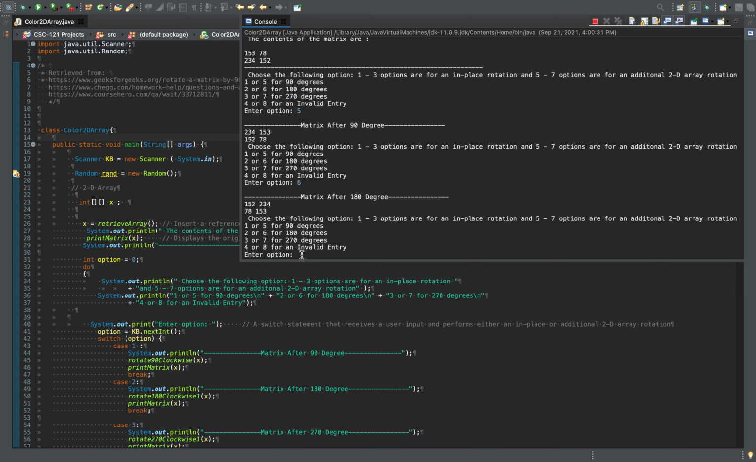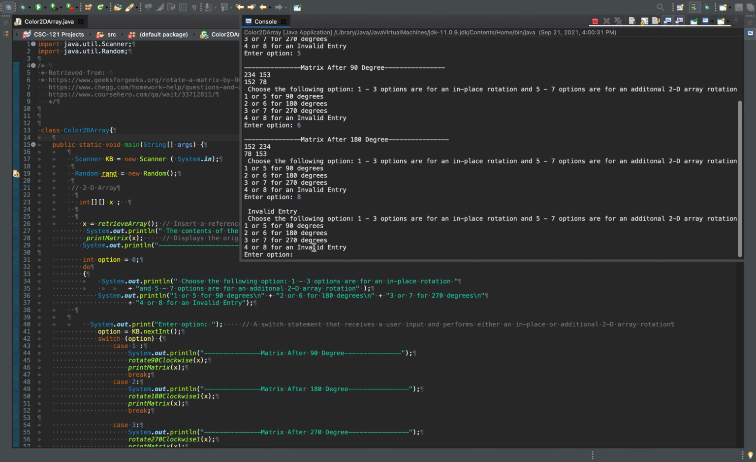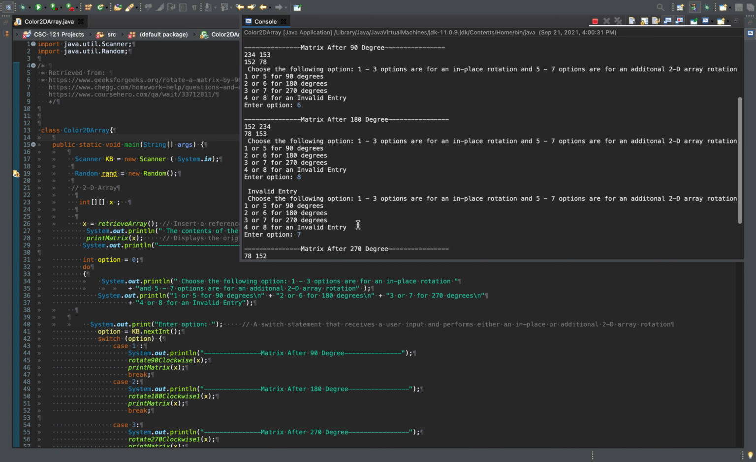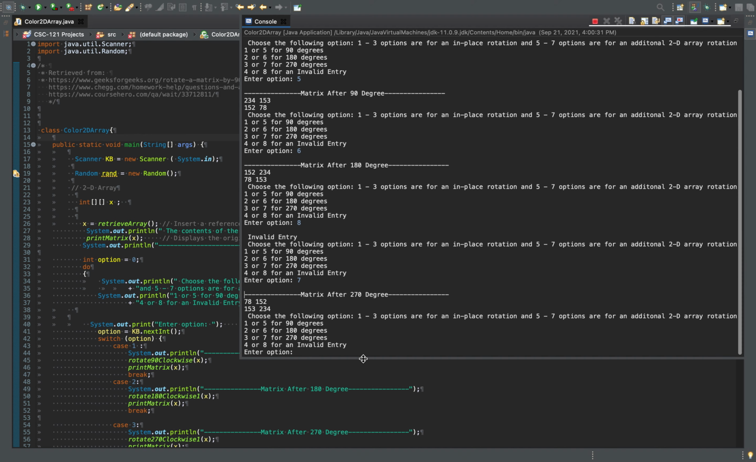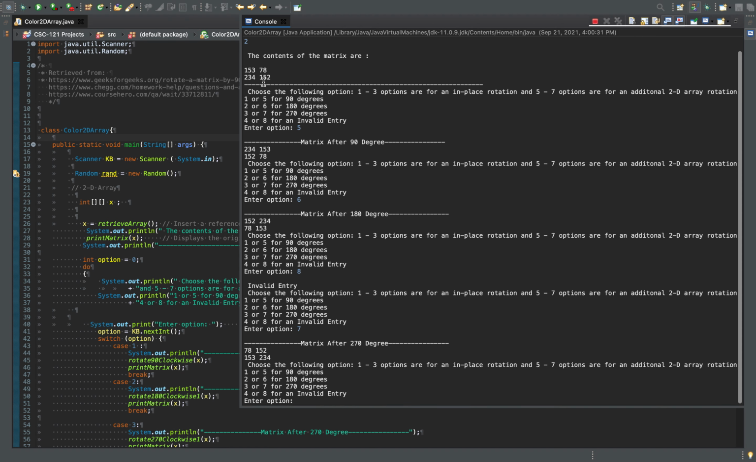So now we're going to enter number 8 for a 270-degree rotation and see what happens. Sorry, my bad. I was supposed to enter number 7 first, but number 8 is correct because it's for an invalid entry. So let's put number 7 this time and see what happens. In a 270, let me pull this out a little bit.